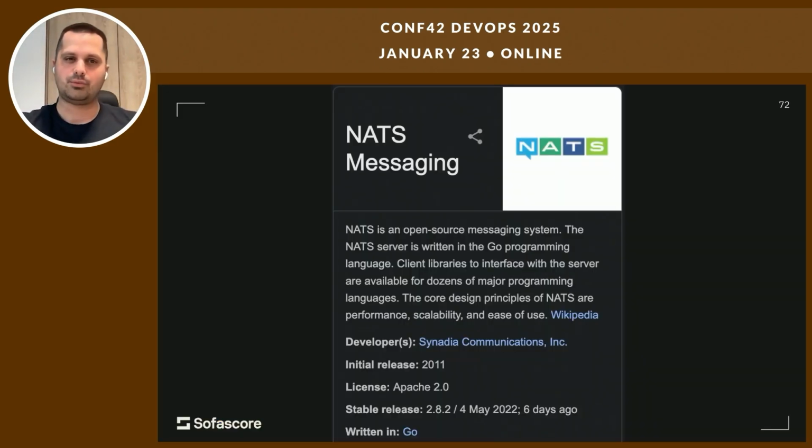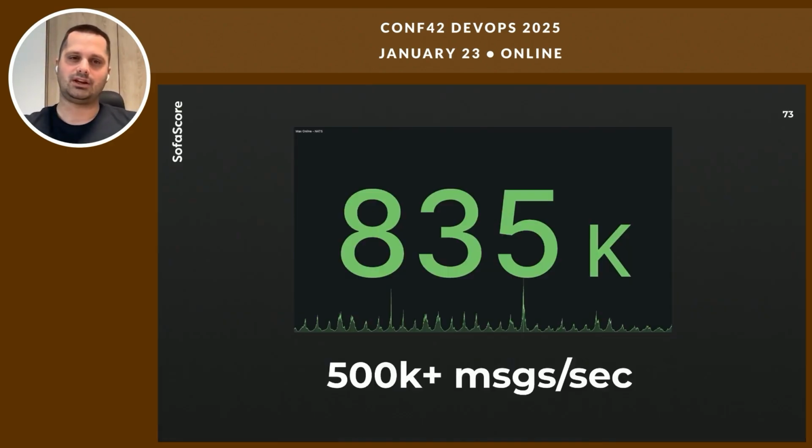Nats is an open source messaging system, a pub/sub server, which is written in Go. It's free. It has support for clustering out of the box, and works perfectly. Just on a couple of servers, we can get more than 800,000 connections in peaks, and we do more than 500,000 messages per second without any issues.